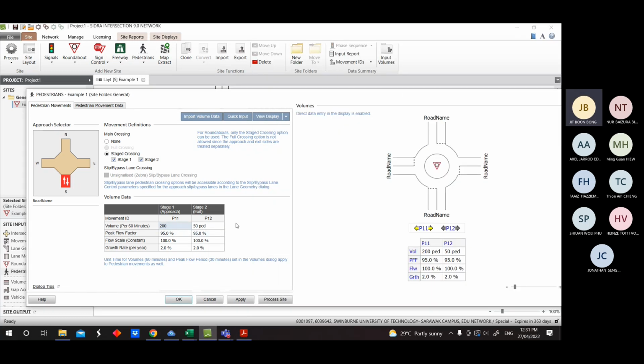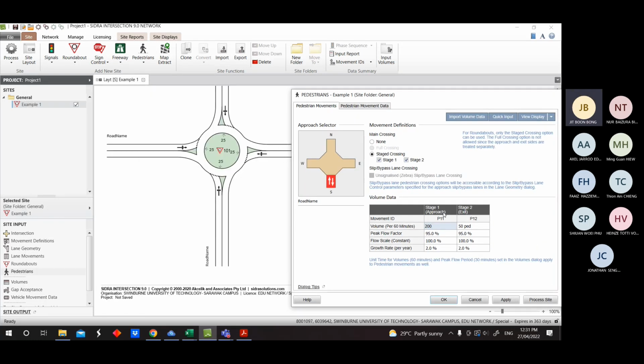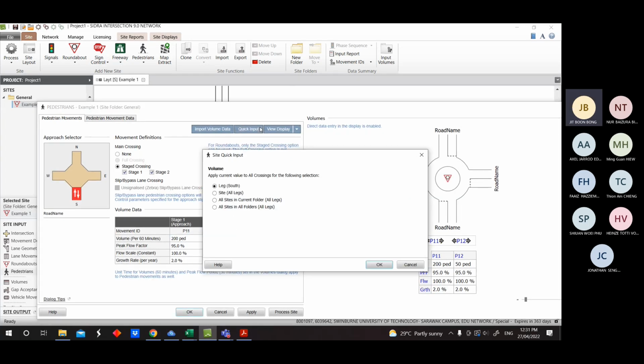So, you see you have one approach. Your stage 1 should be from here to here, approach. This is your approach lane, this is your exit lane. Stage 1 is approach, so come here, 200, and then 200 comes here during stage 2. So instead of keying in 200 again and again, use quick input.